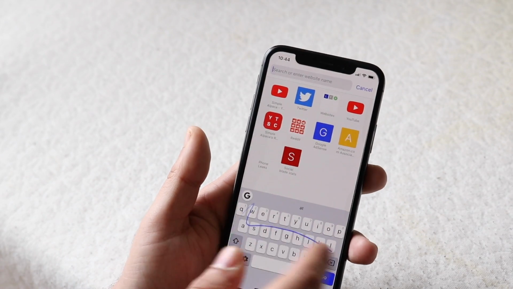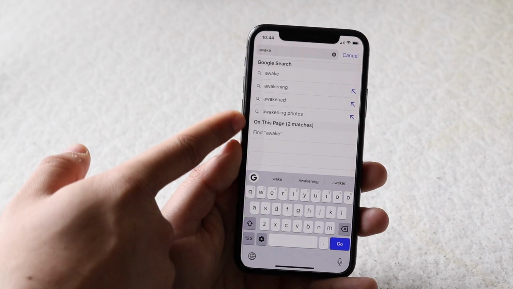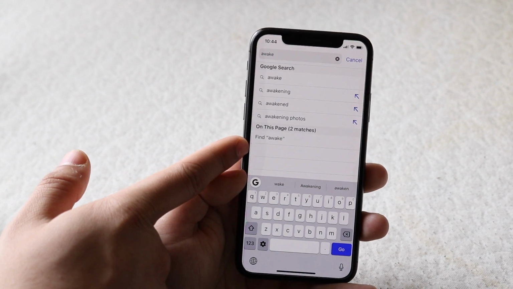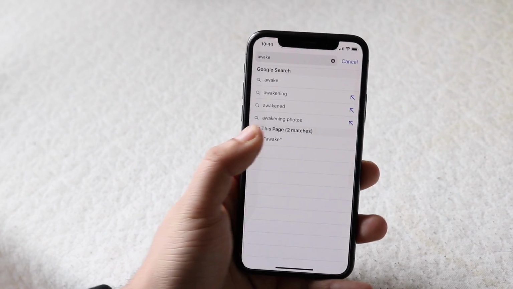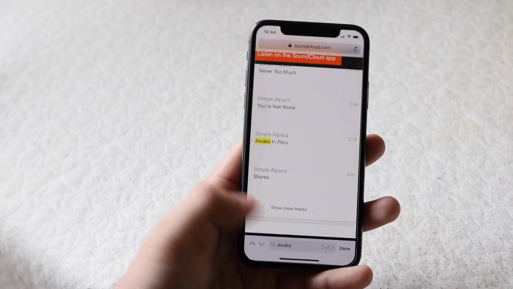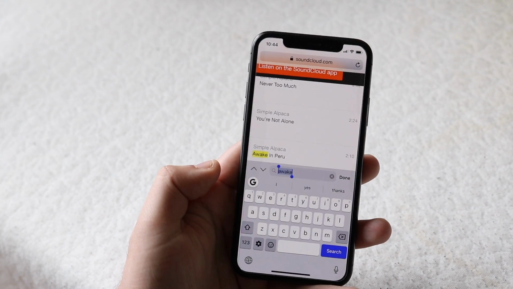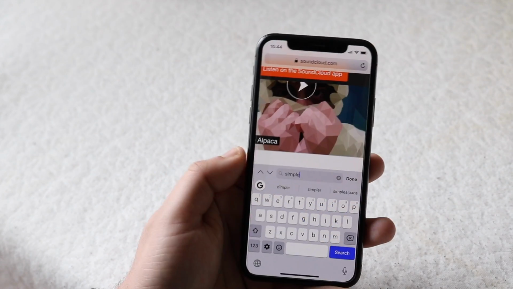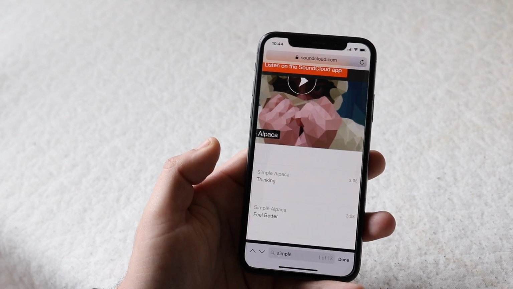All you would have to do is just type in Awake. And as you can see, Awake, Awakening, whatever. But on the very bottom, you see on this page, you can see Find Awake. You just click that, and then it'll go ahead and find those things for you. You can go ahead and sift through them like this, as you can see. And I guess you can change the thing from here too. Let's say you want to just type in simple. It'll go ahead and find you all those times it says it on this page. As you can see, it's a lot.